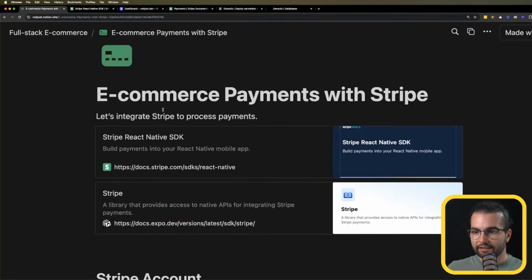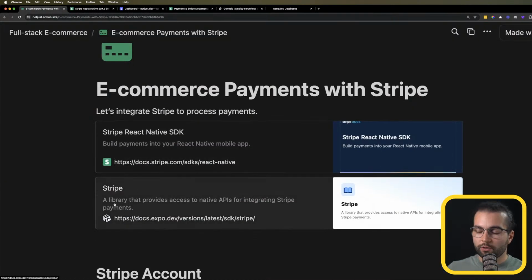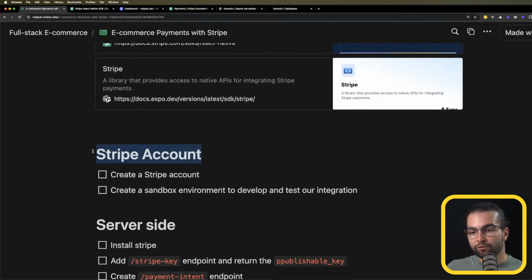We're gonna need it, and also documentation from Expo. We're gonna need it in a second. But first thing that we have to do is to create a Stripe account if you don't already have one.